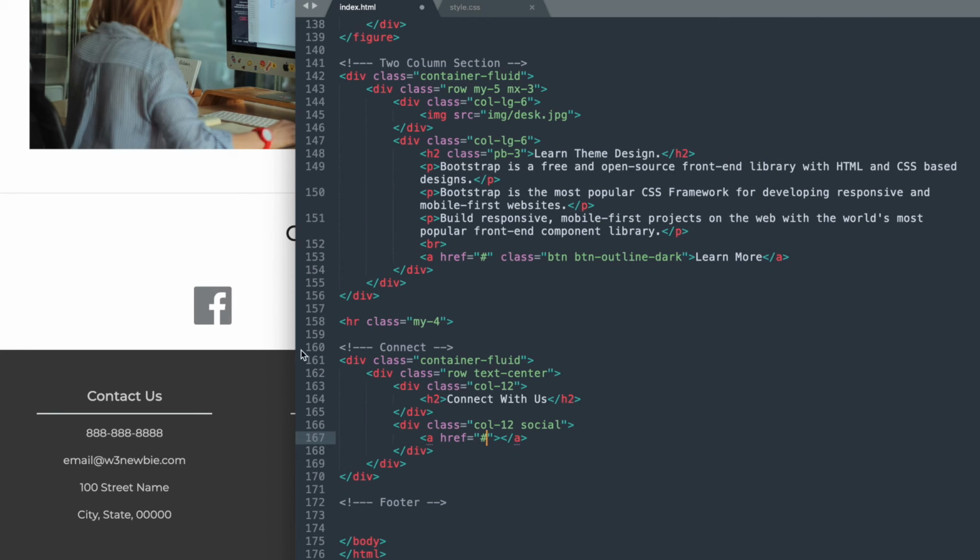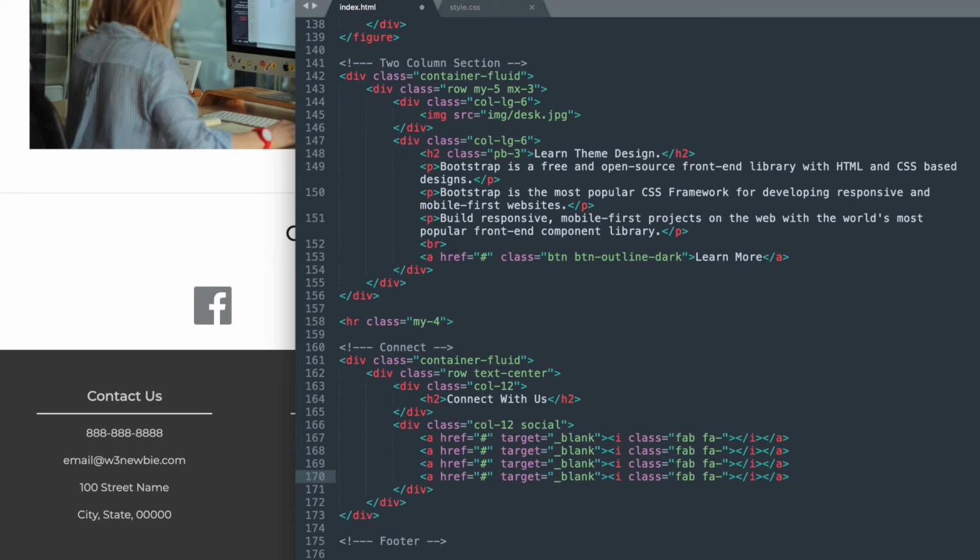So I'm just going to leave the link blank for now with the hashtag. And then we'll just say target underscore blank, so it opens up in a new page when somebody clicks on your social media icon. And then for the Font Awesome icon, they're all going to start with fab fa-. So what we can do is once we close out the i tag, we'll just copy this and paste it 3 more times for each one of our 4 social media icons.